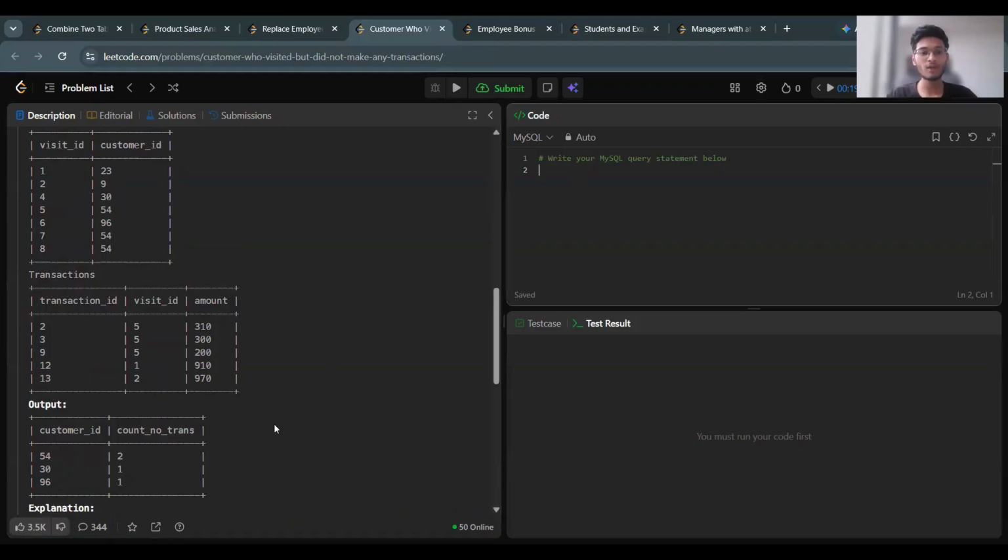Let us try to write the query for this. I will show you this query step by step. First, I will write select star from the table visits, let's say V, and we have to do left join. Why we have to do left join? Basically, we want all the visits to be considered, and then we'll check which visit is matching.